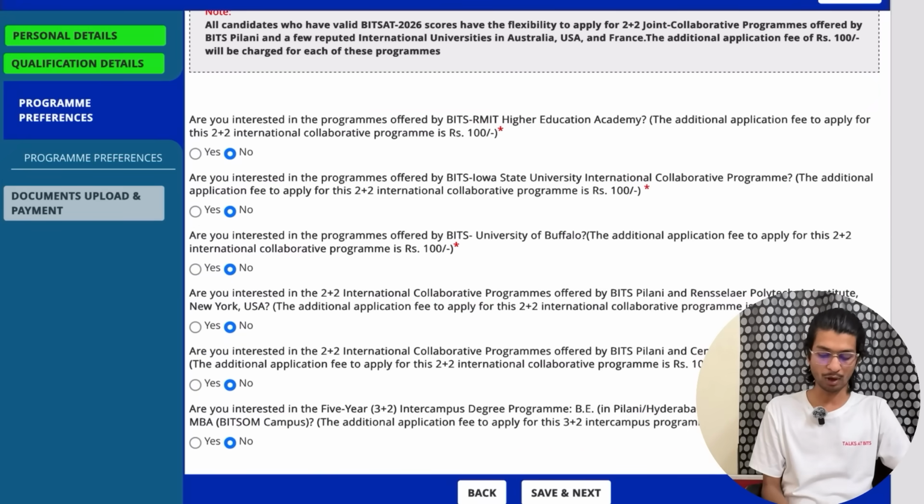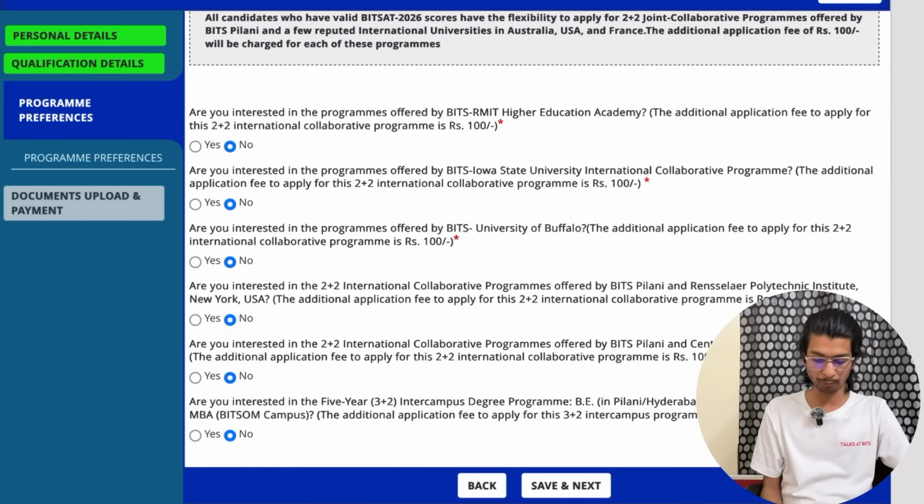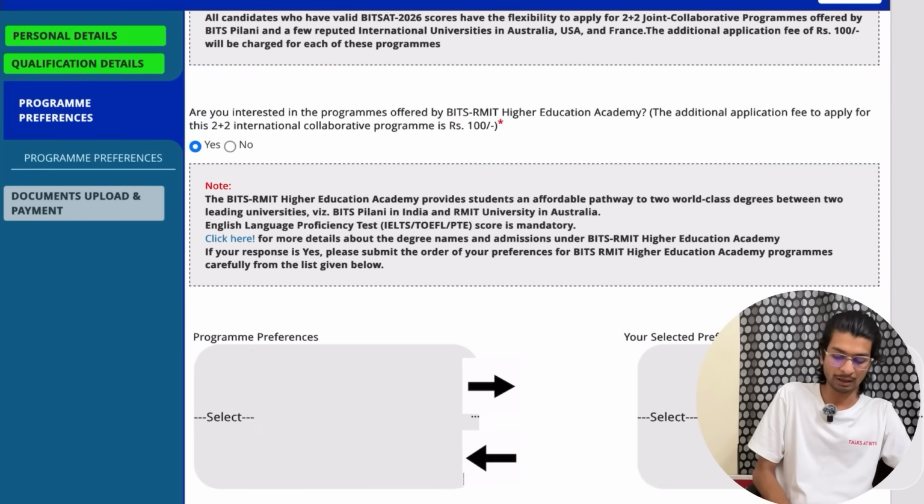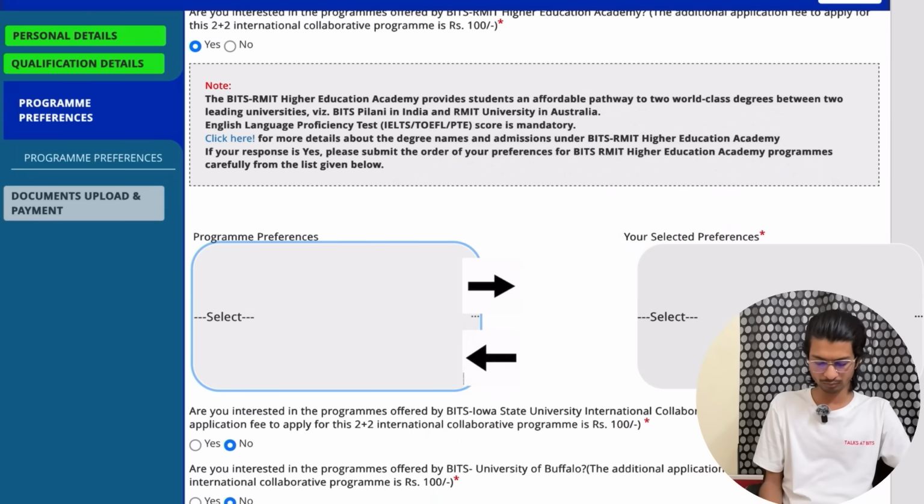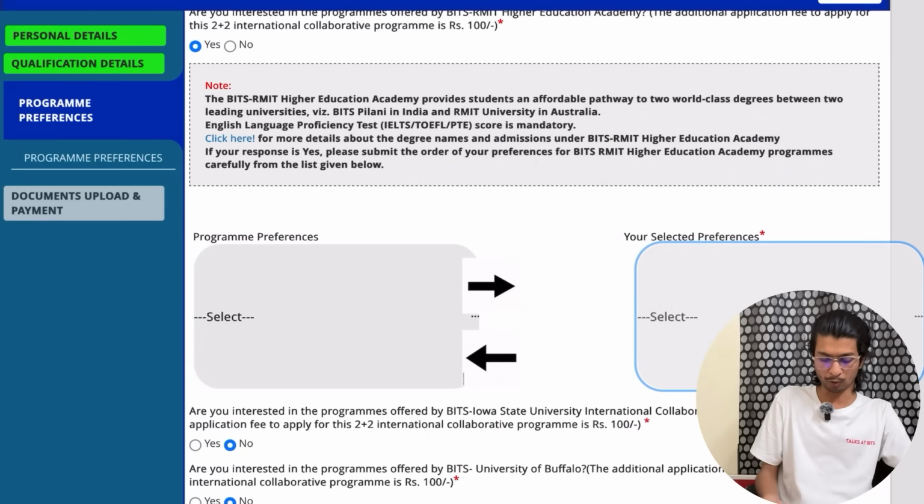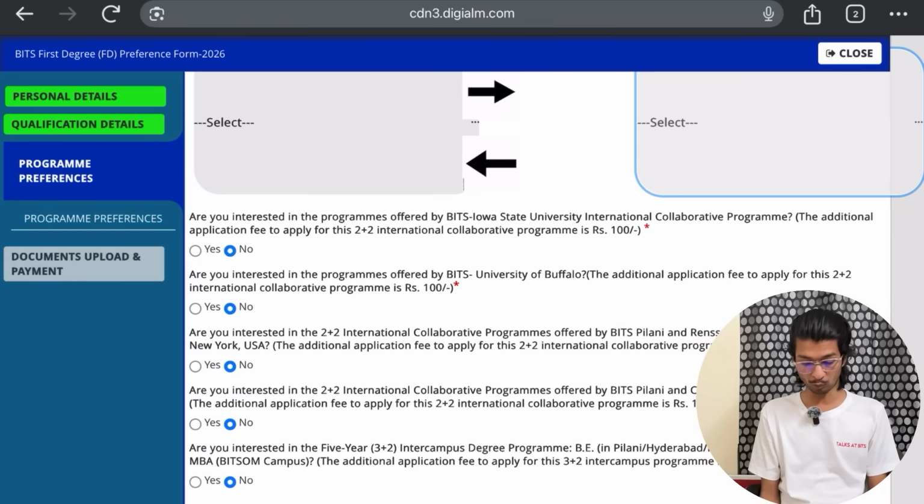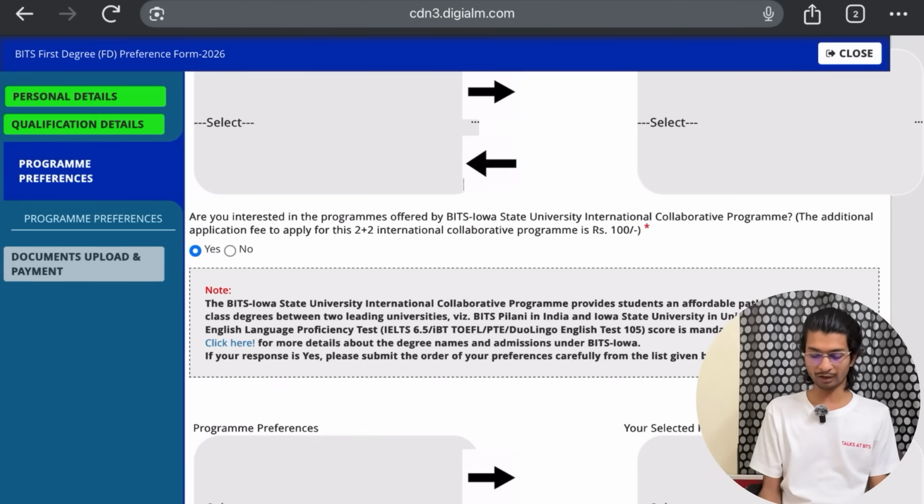So let's say I'm going to RMIT, I am applying for the 2+2 RMIT program, and I'll just click yes here, and again the same process, you'll get the preferences of all the branches available, and you can just select from your program preferences and move on to your selected preferences. So let's say I apply for one more university, that is Iowa State University, then I'll just click yes here and then fill up my preferences.